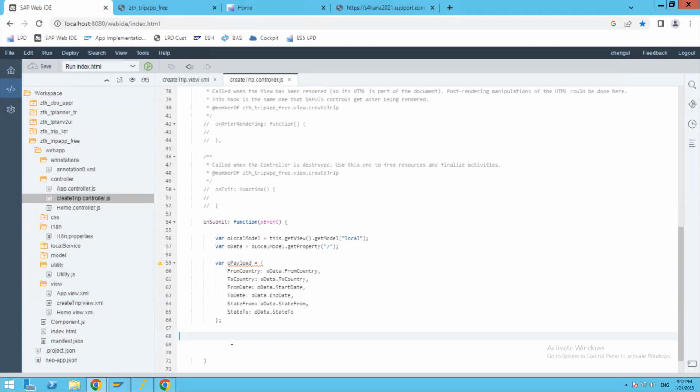Okay, so all we need to do is, let me say v2 model, or let me say backend model equals this.getOwnerComponent().getModel(). This will give us the model that our project has been connected to.